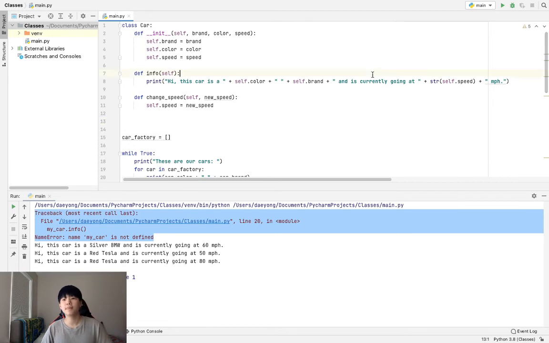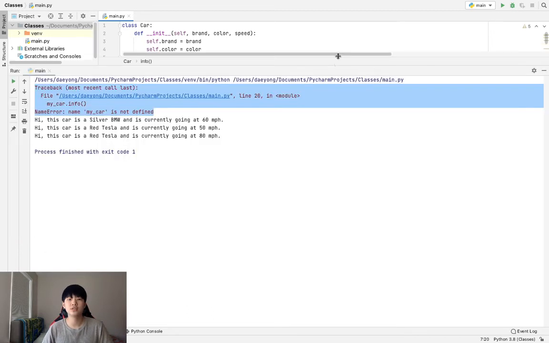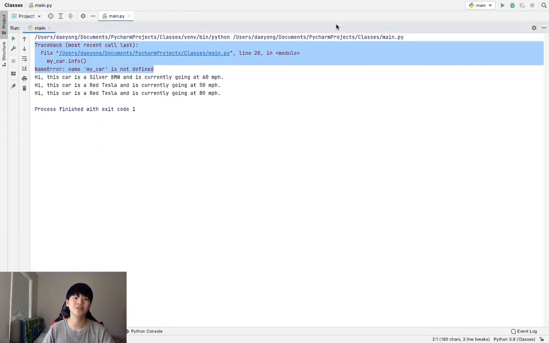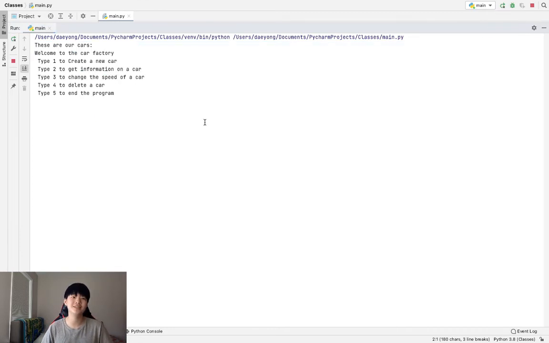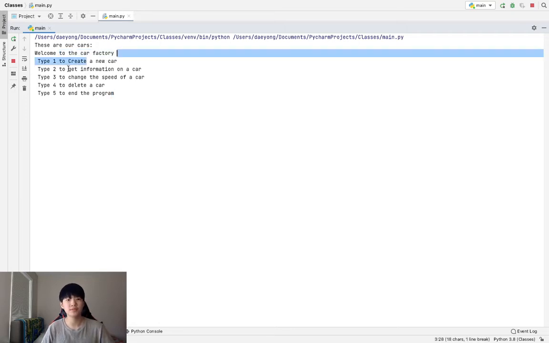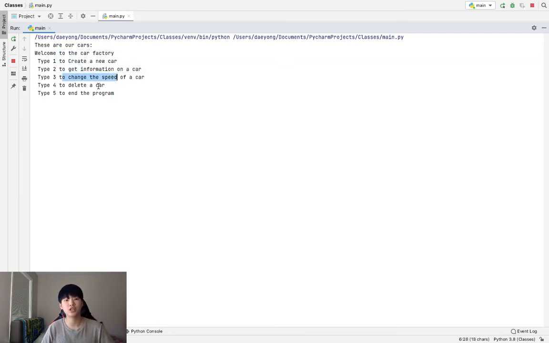So I'm going to just go ahead and do this. So hopefully you didn't pause the video there and copy all my code. I'm going to assume that you guys didn't do that. So now it's going to say these are cars, but currently we don't have any cars because we didn't make any. So it's empty. It's going to say welcome to our car factory. Type 1 to create a new car. Type 2 to get information on the car. Change speed, delete, and then end the program.